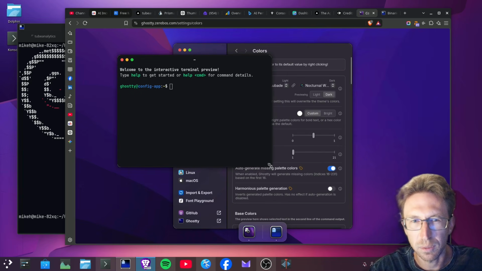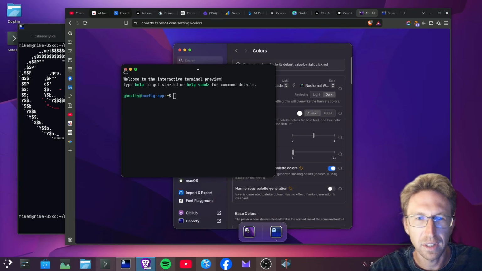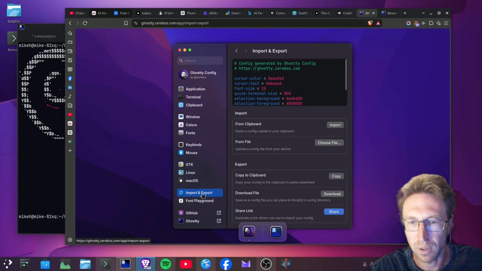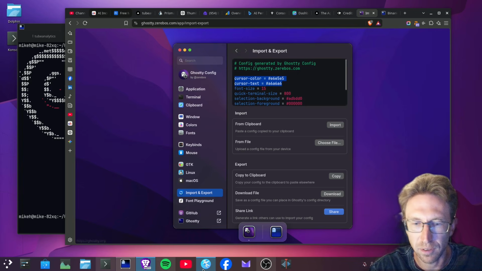You can resize the window, you can type so you can see what the text looks like, and all of that sort of stuff. And then in order to copy all of these config options, you would just come down here to import and export, and then you can copy this to your clipboard. So I can just copy all of these config parameters right here, including the cursor color and the cursor text. I want to actually go ahead and update those as well.